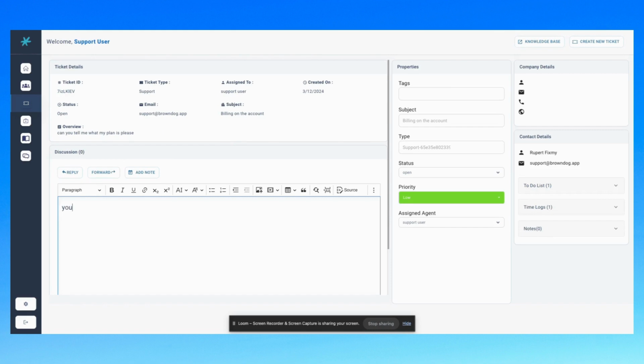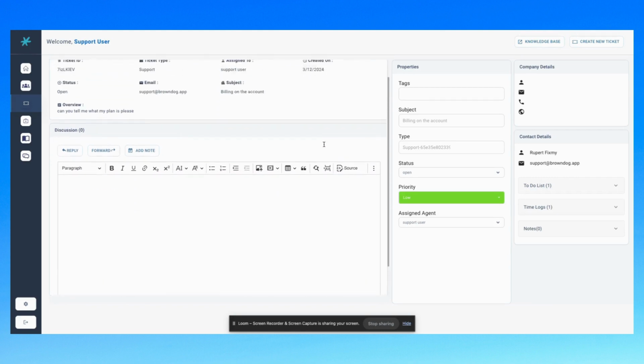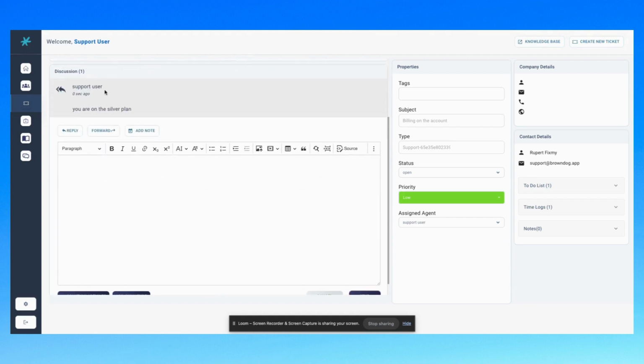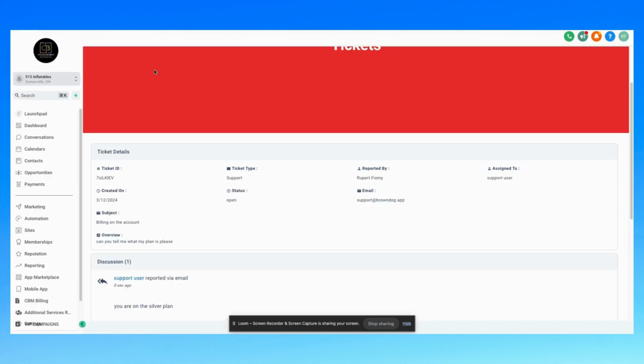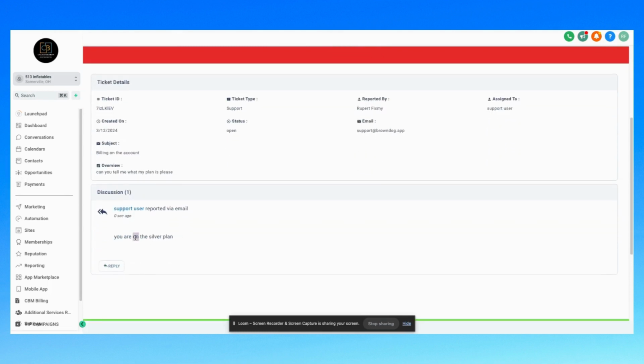So saying, you are on the silver plan. And I can go ahead and click send, and then that will send over that information back to the person. So if I now just jump back over here, whoops, you can see the information: you are now in the silver plan.